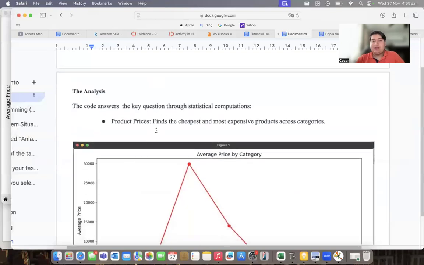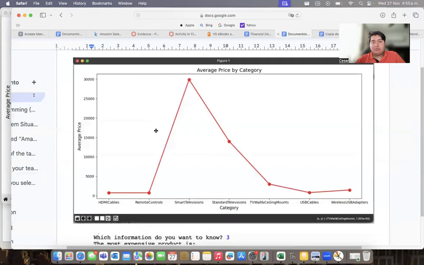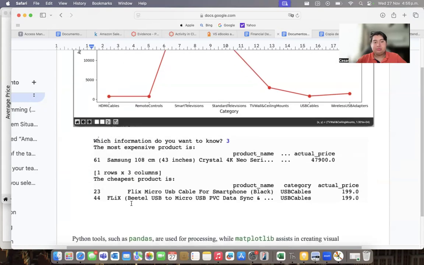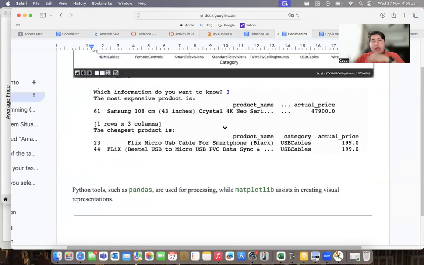Okay, the analysis. Now, Python analyzed the cheapest and most expensive products. Here is the graph. We can see that the smart televisions category has the most expensive products, and these cables, USB and HDMI cables, were the ones most cheap. Here is the thing that shows on the shell. And how do I get this information? Well, Python uses pandas for processing and matplot to create the visual graph.